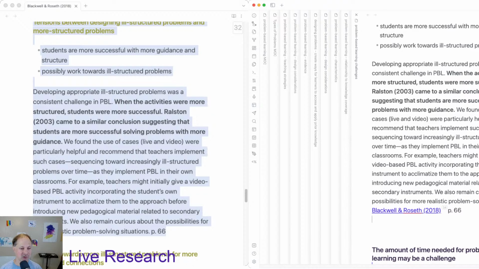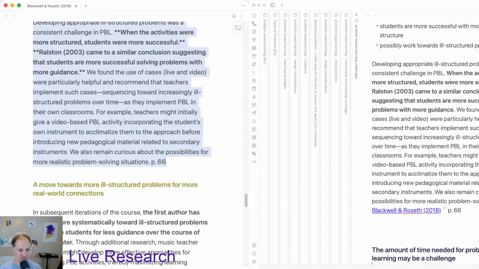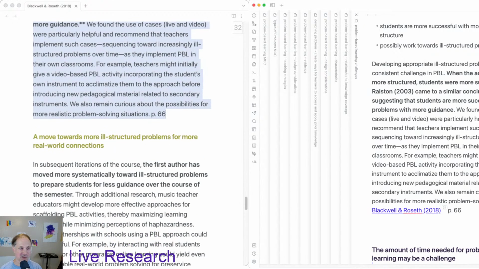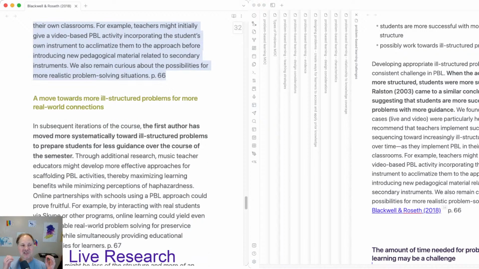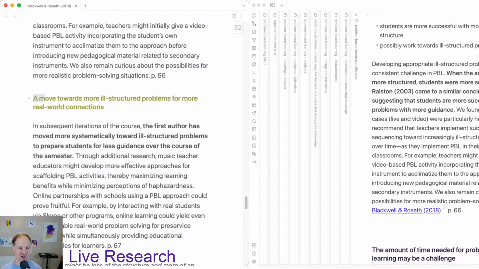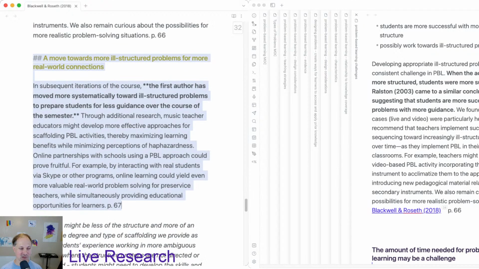Okay. Oh, what happened? Here it is. All right, my Blackwell and Roseth, still working through it. I'm getting towards the end here, which feels kind of nice. A move towards ill-structured problems for more real-world connections, right? This is the interesting tension for me: it may be easier to move through those well-structured problems, but sometimes it's the ill-structured problems, the ones that are more complex, the ones that don't have as clean-cut answers, that relate more to what happens in the real world. So it's this interesting curricular tension for teachers who are going to work with this.